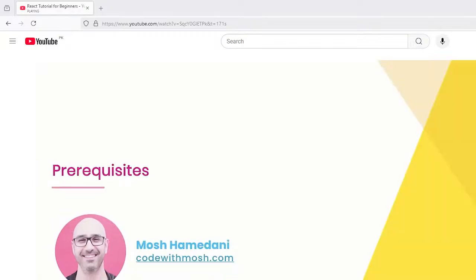Before we get started, let's talk about what you will need to know to take this course. First things first, you don't need to know React to take this course. However, you should have a good understanding of HTML, CSS, and JavaScript. If you're comfortable writing code in these languages, you're in a great position to start learning React.